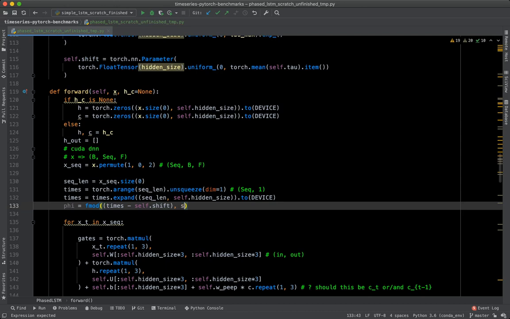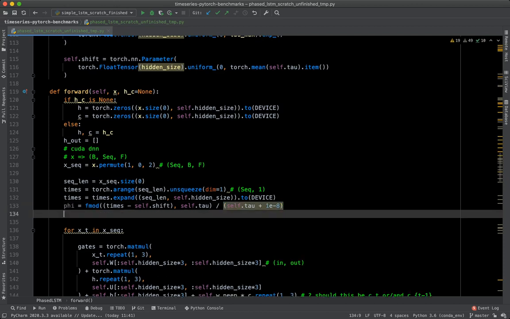This one is times minus shift, and then the modulus of tau, and then it's divided by self tau, plus I would like to add some epsilon to avoid division by 0. So that is like that.